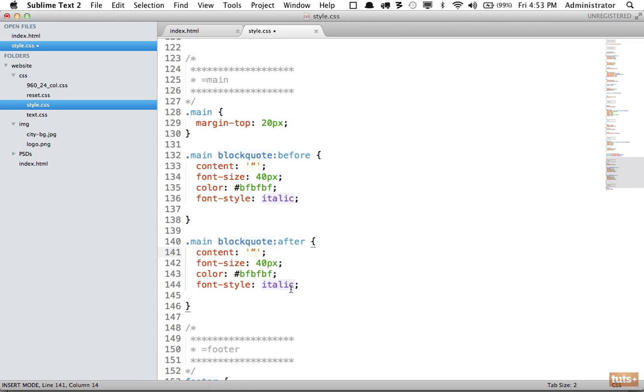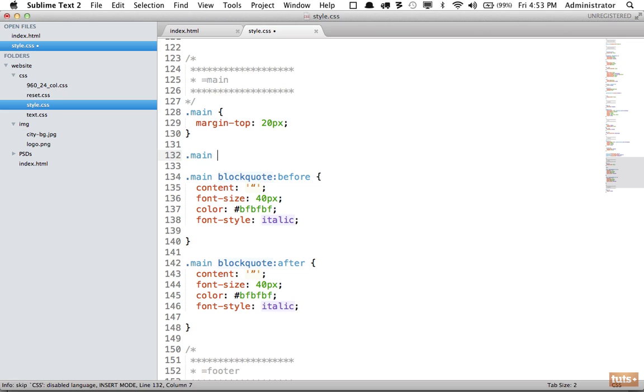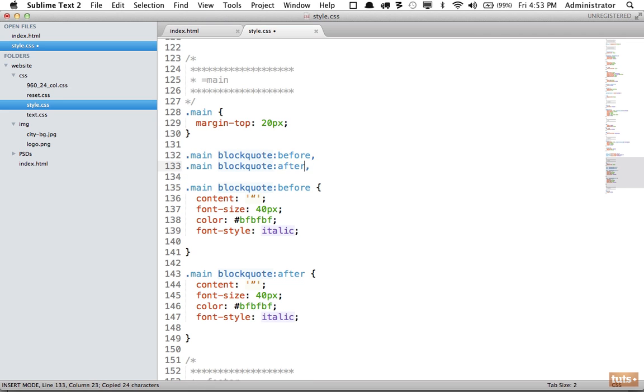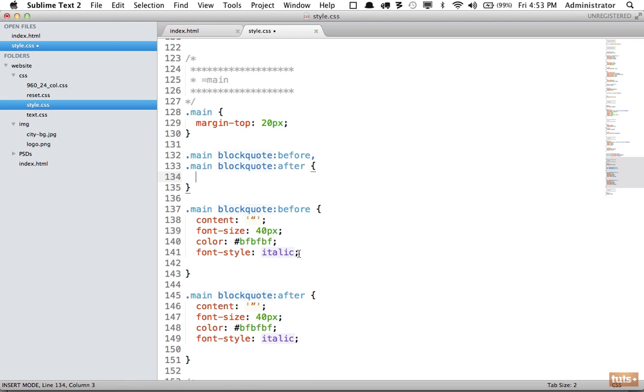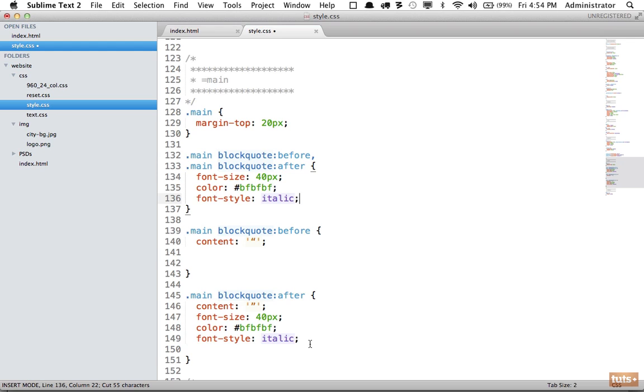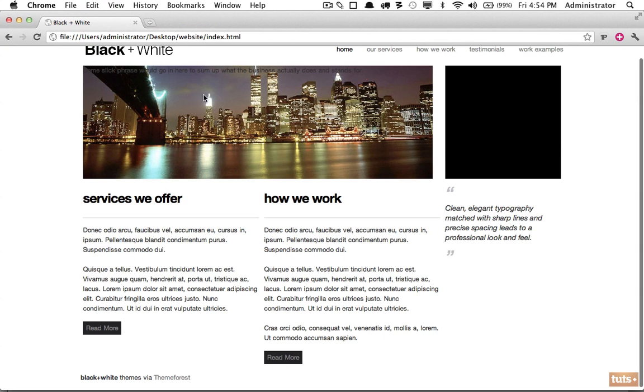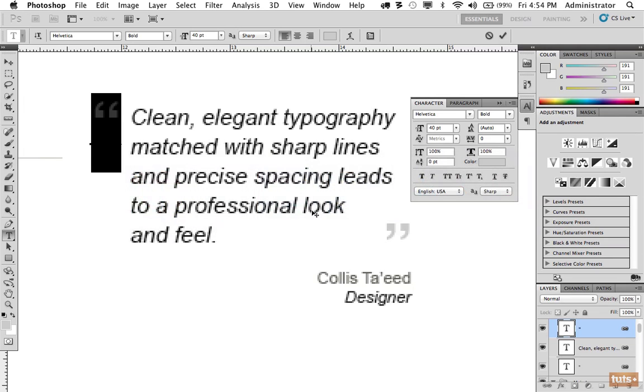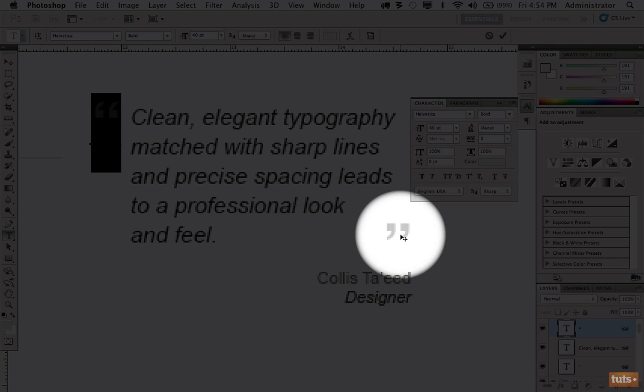Next, because I don't want to duplicate, I'm going to adjust this to main block quote before, and then do the same thing after. That way I can group all of this styling into one, and I don't have to repeat myself, because that can be a big pain if I need to make adjustments, and it's also not a good practice. There we go. So let's try this again, reload, looking better. But we know that this should be put on the right, as you can see right here.